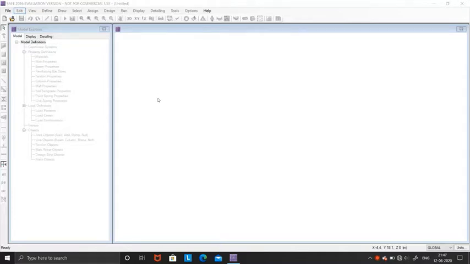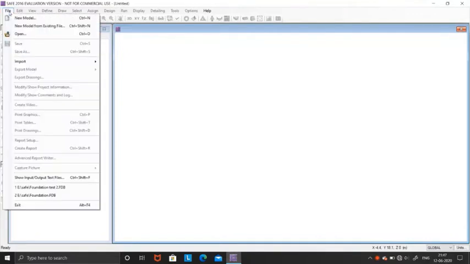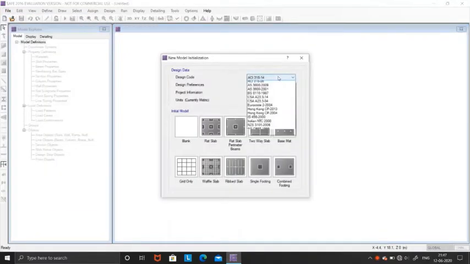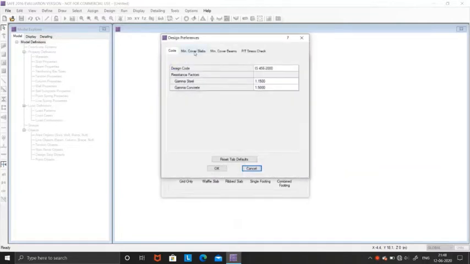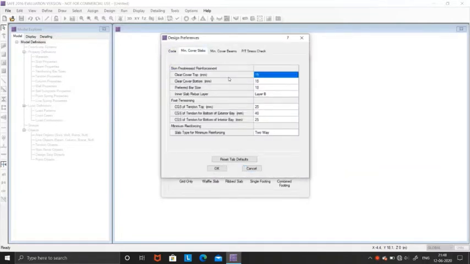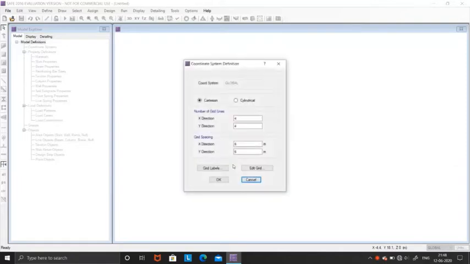So starting with our designing, go to file and here a new model. I'm using code IS456-2000. And now go to design preferences and here make values 50, 50 and 22. Okay, now grid only, and here we take as 19 and 19, grid spacing 1 meter 1 meter.